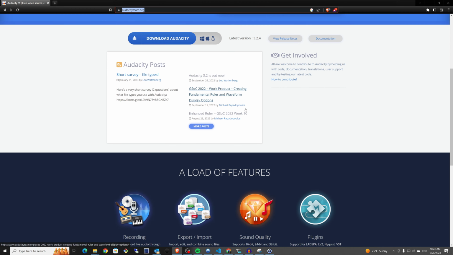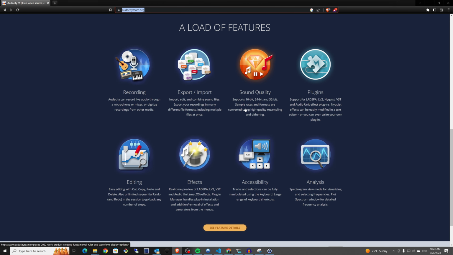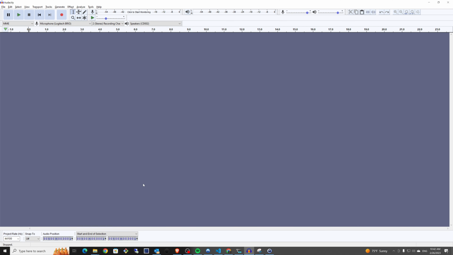It's open source. It allows you to do a lot of features and has a lot of functions for recording, importing, and exporting. The sound quality, it's got the capability for plugins. You can do analysis, you can do effects, and of course editing, which we will do. So let's go ahead and go back to Audacity here.